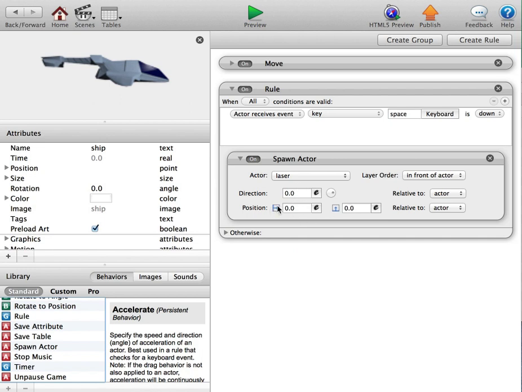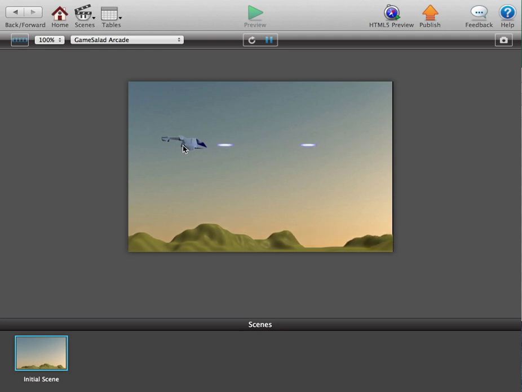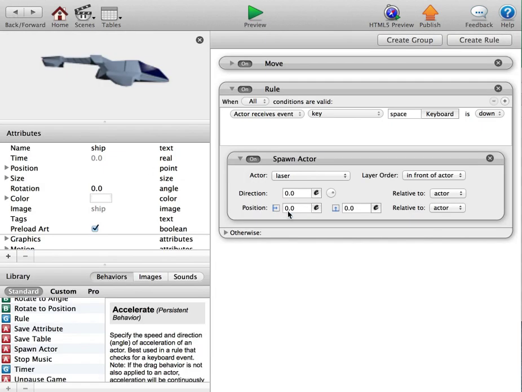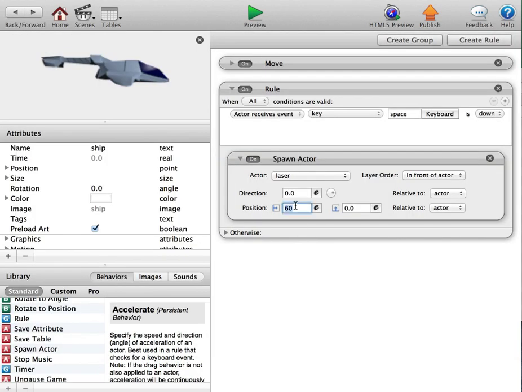That's right. This is the X and the Y position, and let me show you what that means. When I hit preview, you can see that it's starting to shoot, and it's being spawned right at the center point right here. We will probably want the laser to be spawned closer to the front. So if we go back and change this X position to maybe 60, we're moving it 60 pixels to the right. Now you can see that it spawns probably too far. So I'm going to go back and maybe put 50.